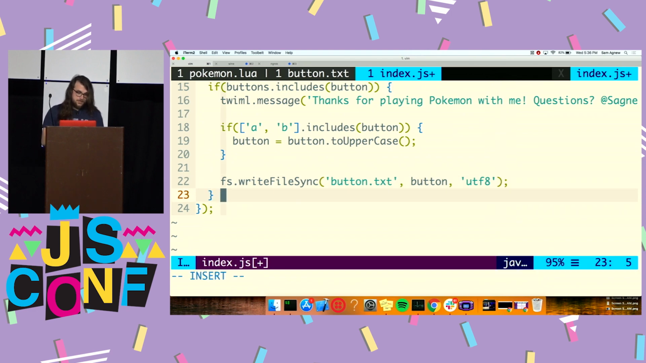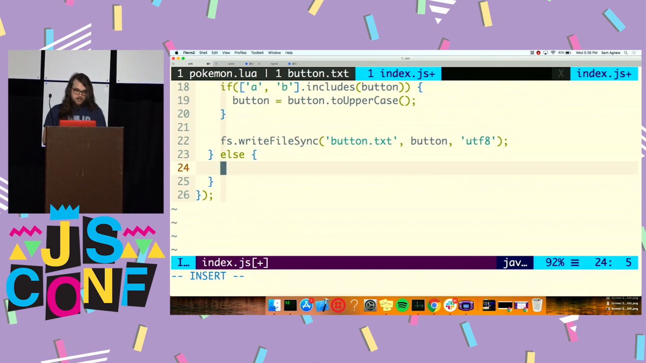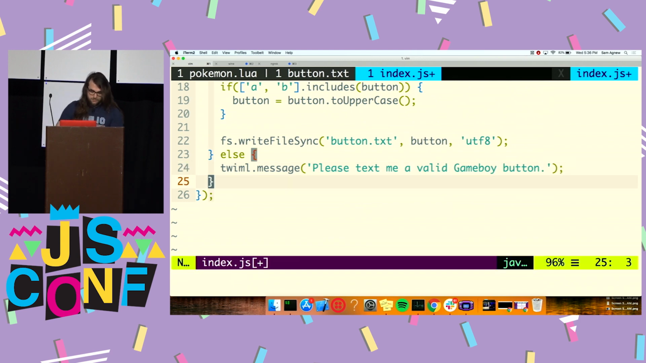And now if you text me something that's not a valid Game Boy button, I'm just going to respond with a message asking you to send me a valid Game Boy button. Because you might make a typo or something, and I don't want to send that to the Lua API. Or maybe you just want to comment on my hair or something. I'm going to just say, hey, please text me a valid Game Boy button. No smiley face on that one.